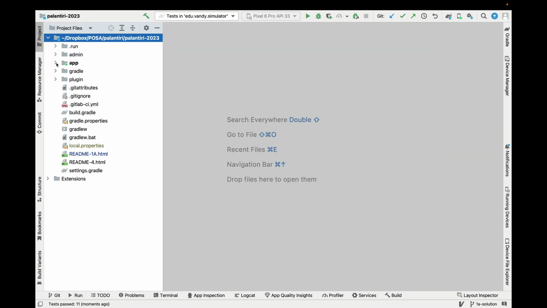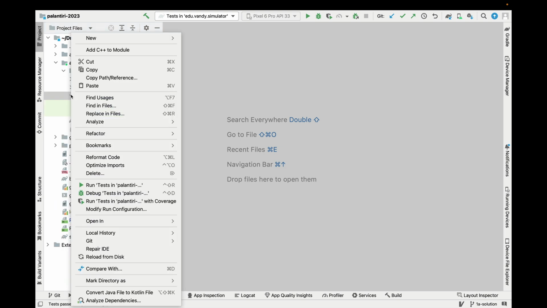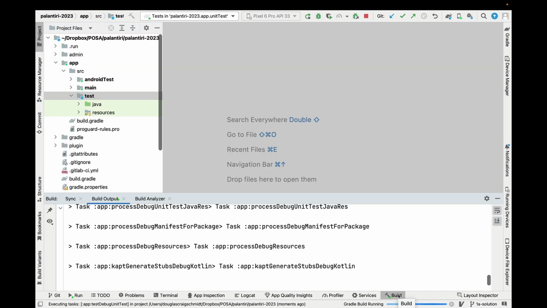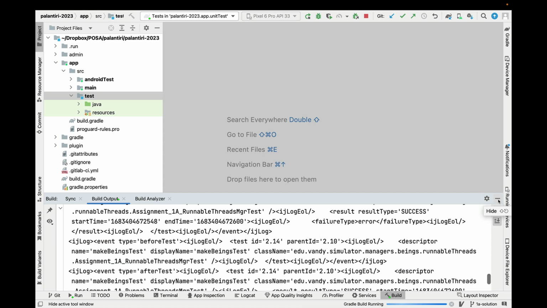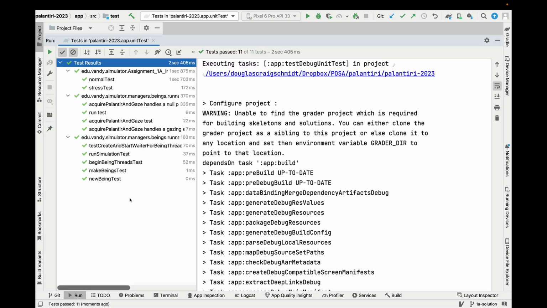Now that we've walked through the specifications and the skeletons, let's show how to run the tests. We'll start by showing how to run the unit tests. If you come here to App, Source, Test, and you right-click on Tests, then you can go ahead and run the tests. This will build the project and then run the tests. You can see how the build is proceeding by clicking on the build window. Of course, everything has to build first, and then the tests will go ahead and run.